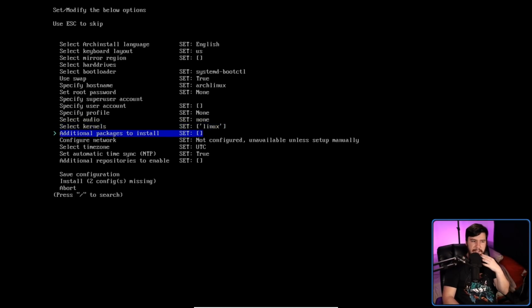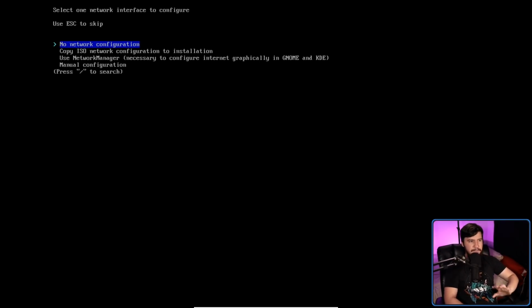The other thing that you might expect to be set is configure network. By default, it's set up to use nothing, but this can be set to copy the configuration from the ISO, use NetworkManager, or do a manual configuration. I think the only reason why this isn't set is because all of these have sort of their own use cases where you might want them. While a lot of people will use NetworkManager, if you don't use Wi-Fi, having NetworkManager there isn't really that much of a requirement.